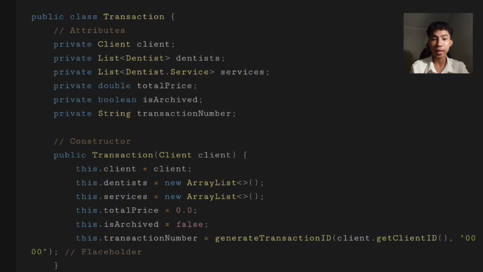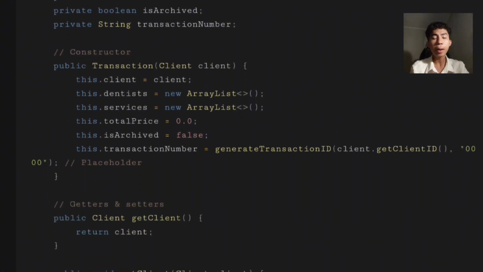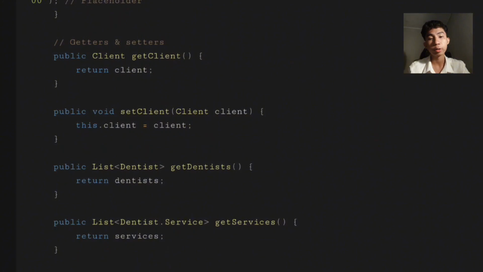The constructor takes a client object as a parameter and initializes the list of dentists and services. It also sets the total price to 0 and marks this transaction as active, or not archived. Initially, the transaction number is generated using a placeholder dentist ID, which is 000, which is later updated when a dentist is added. The class includes several getter and setter methods that allow controlled access to private attributes.